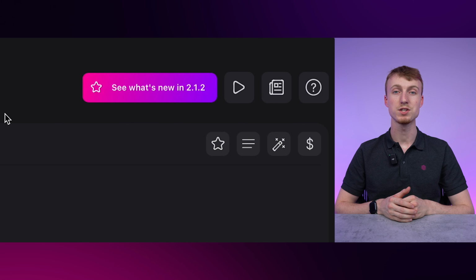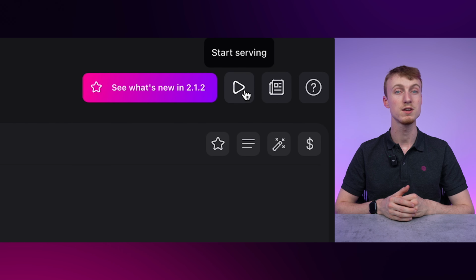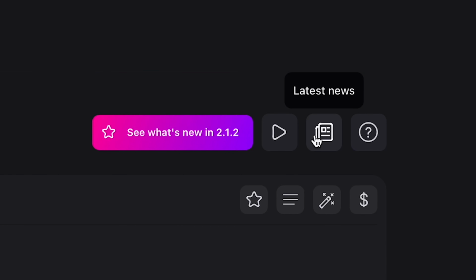Changelogs can always be found back in the settings. In the Surrealist desktop app, we can also find the option to locally serve a database for Surrealist to connect to. Next to this, we can read articles from the SurrealDB blog right in Surrealist to stay up to date, and we can find options to get support.